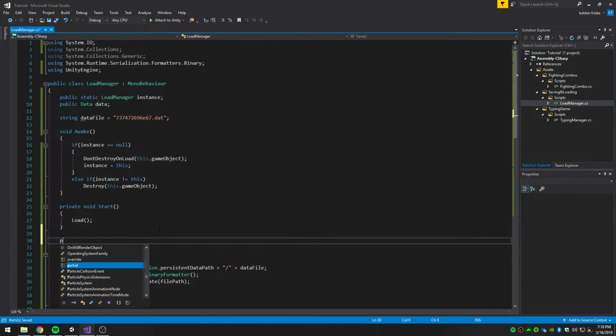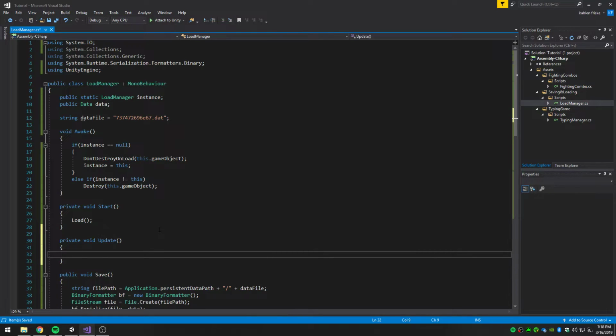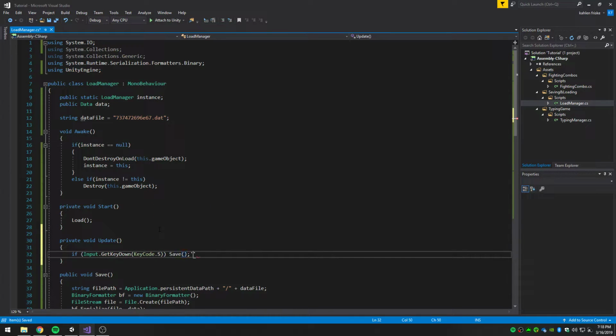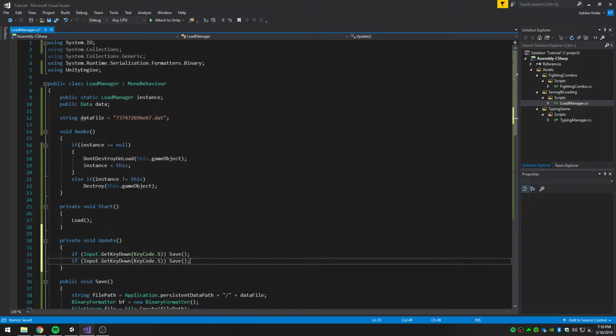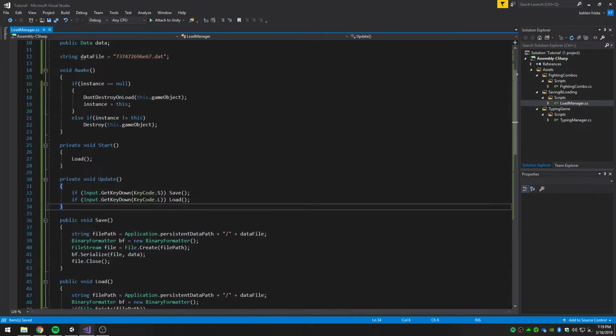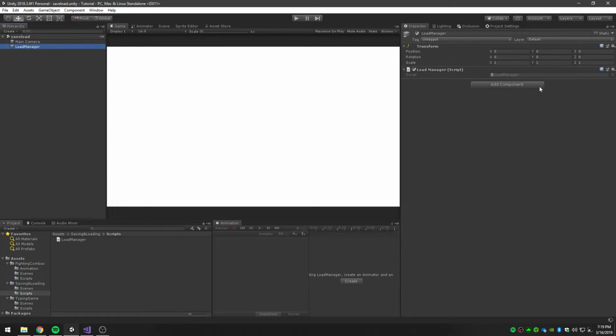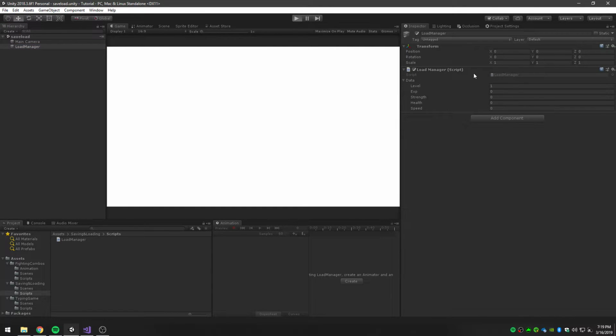Then we're going to create the Update just to get some inputs. So when we press a button, it saves automatically, just for testing purposes. S for save, and then we'll do L for load. Now we can come in here, and you can see the data here. It's 1000, and when we hit play, it's not going to change.